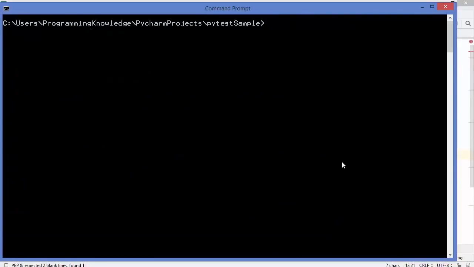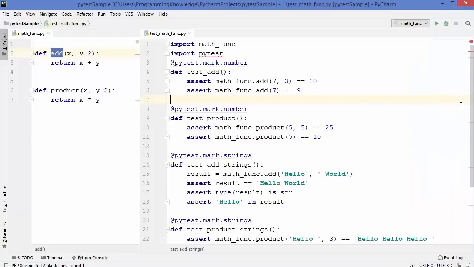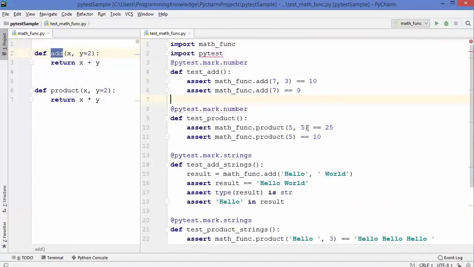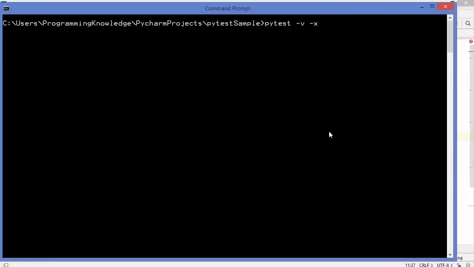Now the next option which I want to show here is the -x option. So once again I'm going to just write pytest -v and then -x. Now this -x means exit first. So whenever the first failure occurs in your test, pytest will exit from the execution of your test. So let's just add some failure assertion here, just to check whether this -x works or not.